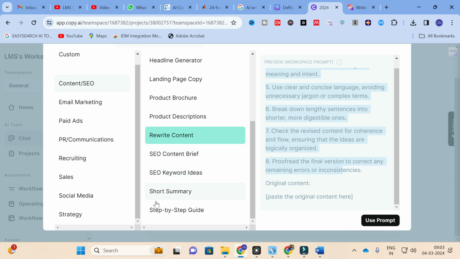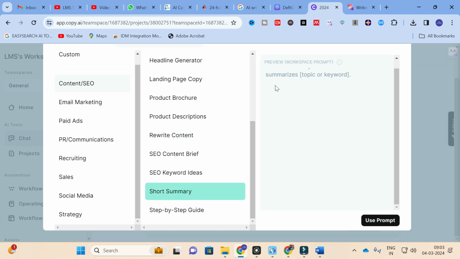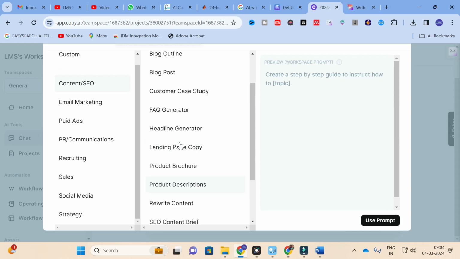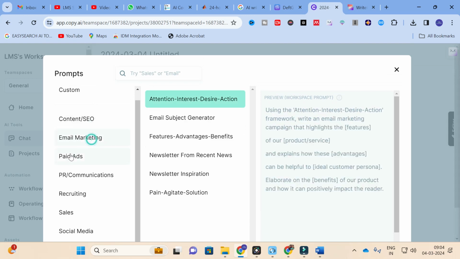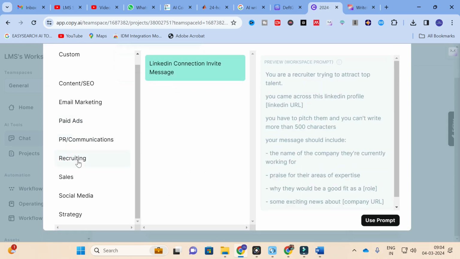Apart from this, you can have a short summary. For a short summary, you just give a topic. Next, step-by-step guide. Here you can see, create a step-by-step guide to instruct how to. So you can give a topic here. Like that, there are different prompt templates available.